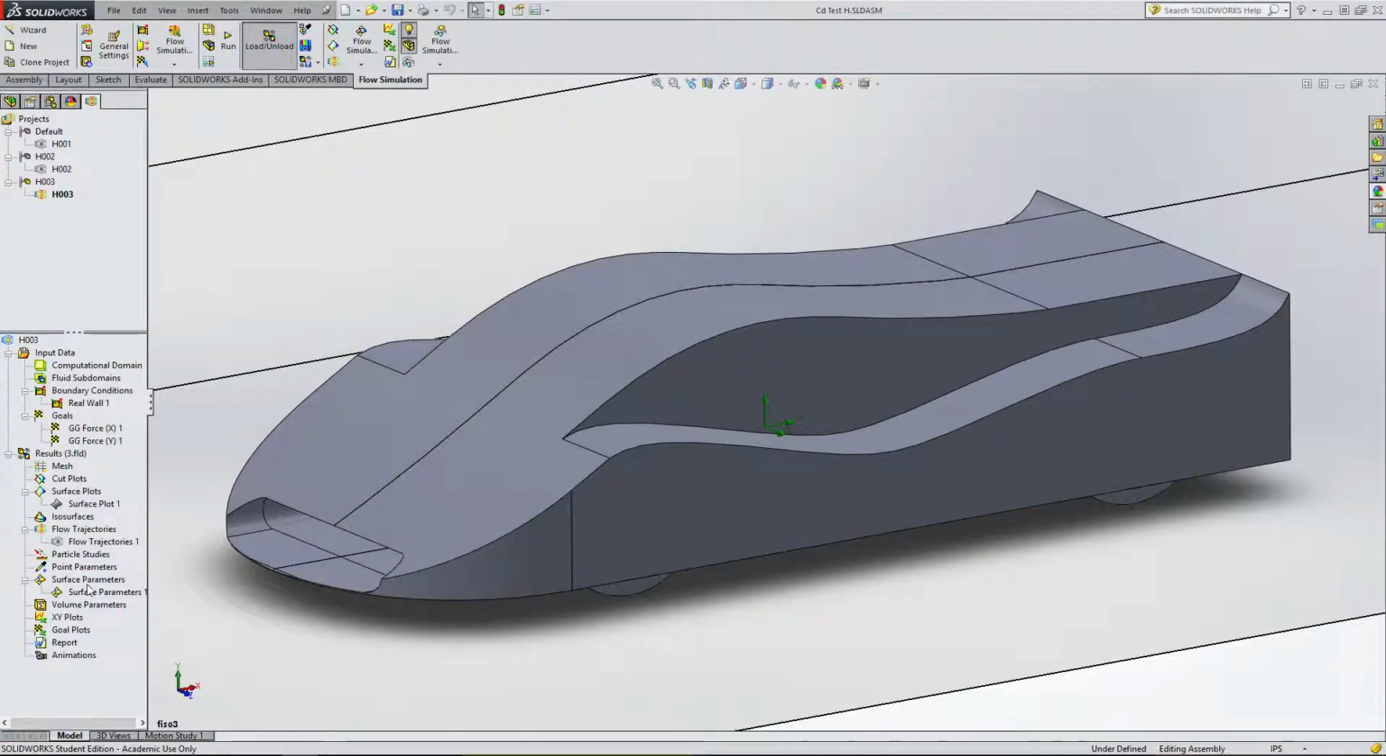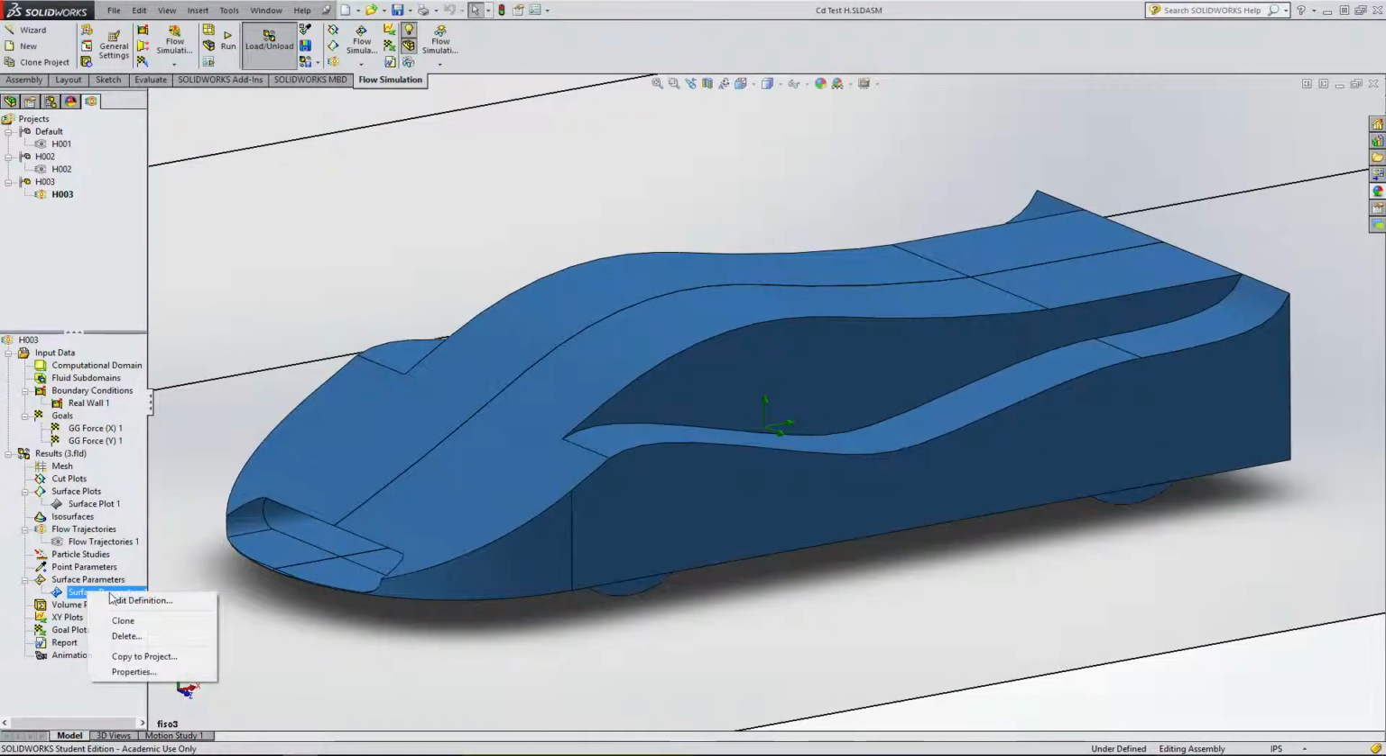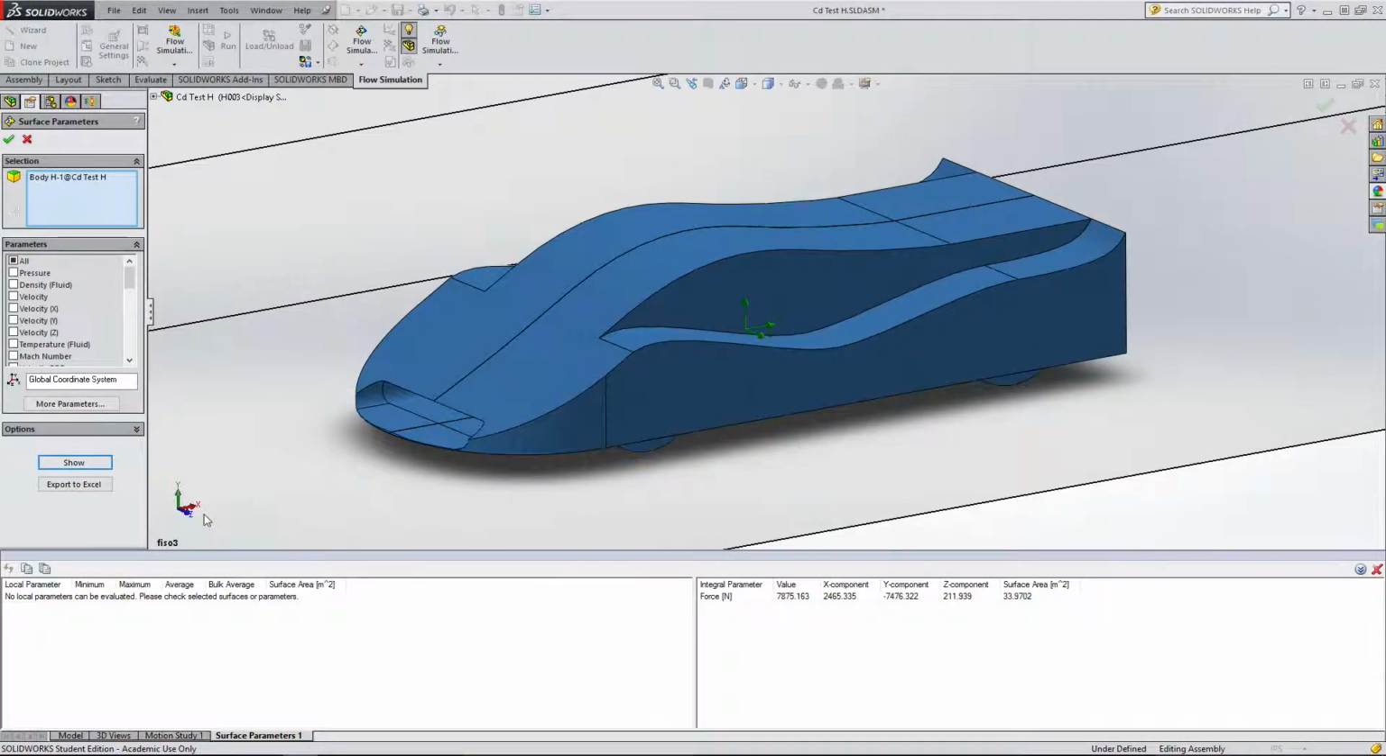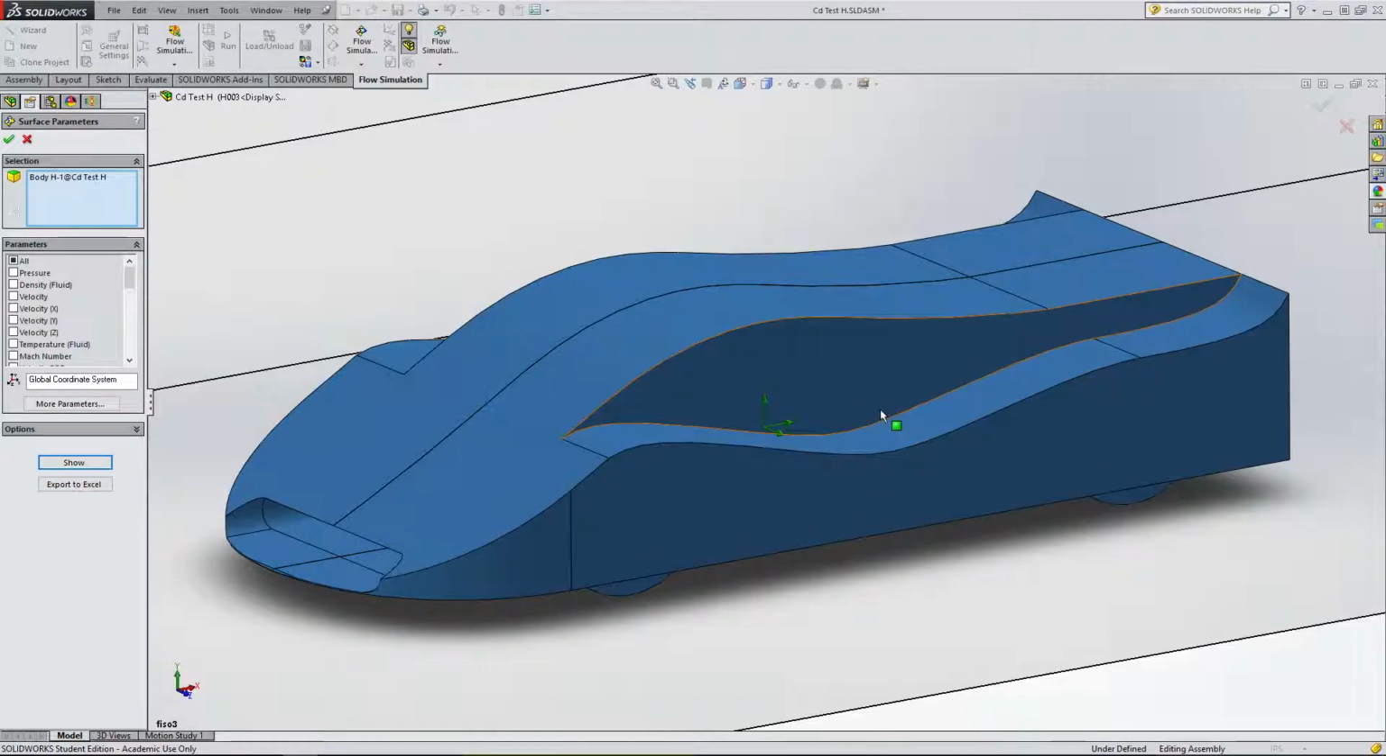If instead I were to do this using surface parameters, using only the body of the car, and I show it, I get negative 7,476.322 newtons of downforce, which is a lot better. Why is that? Well, after talking to a bunch of people today, here's what we figured out.